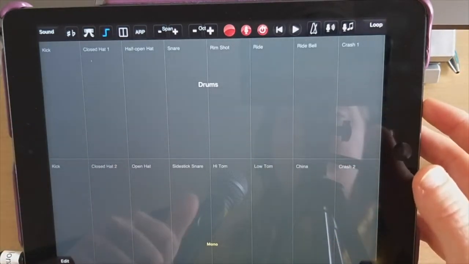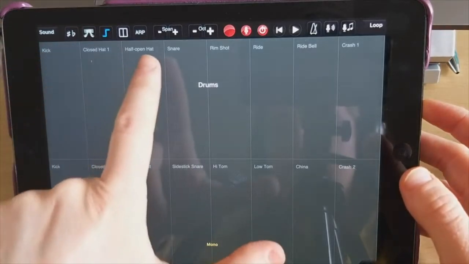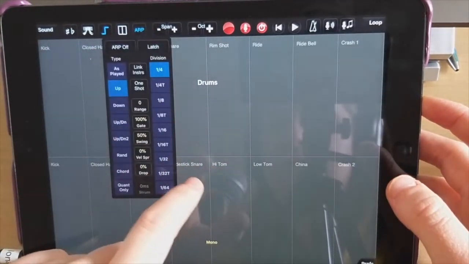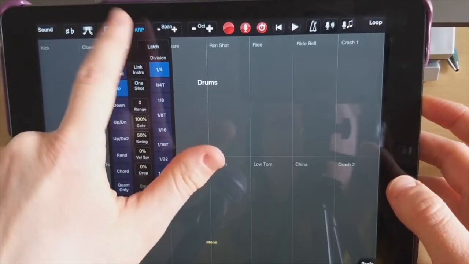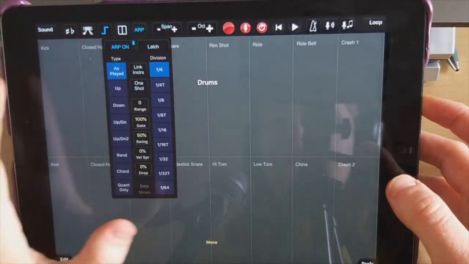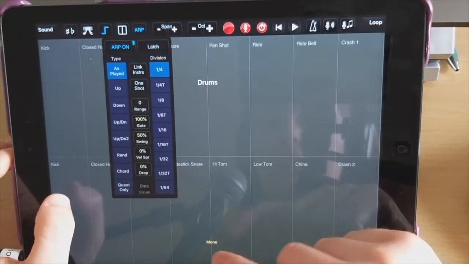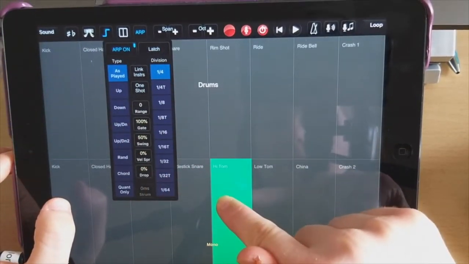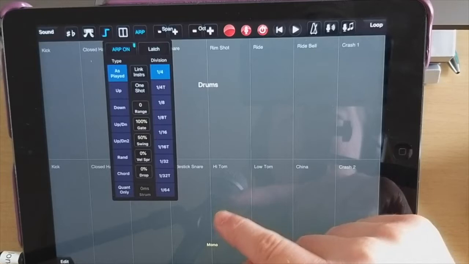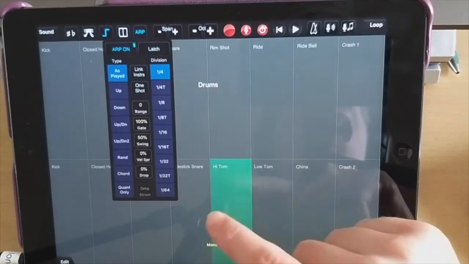So there's a really simple way of doing that Thumbjam lets us do. It's this button up here called ARP, it's called arpeggio. Let's see what happens if we put that on. If you tap that ARP on button and make sure it's set to 1, 2, 3, 4, and then you tap something, you'll see you can hold it down and it keeps going rather than you having to keep tapping on it.